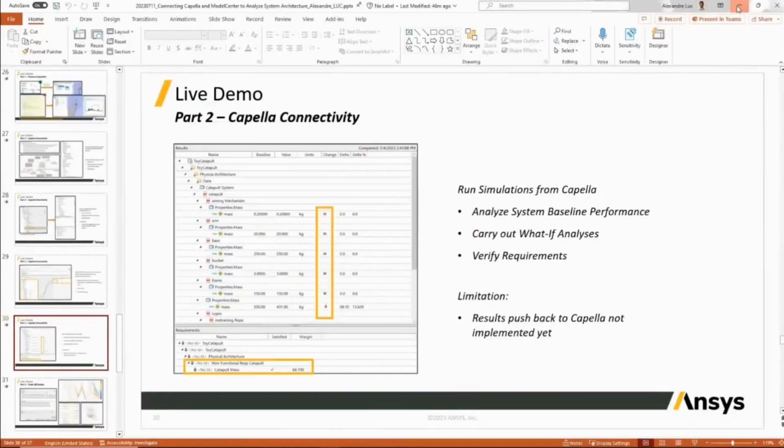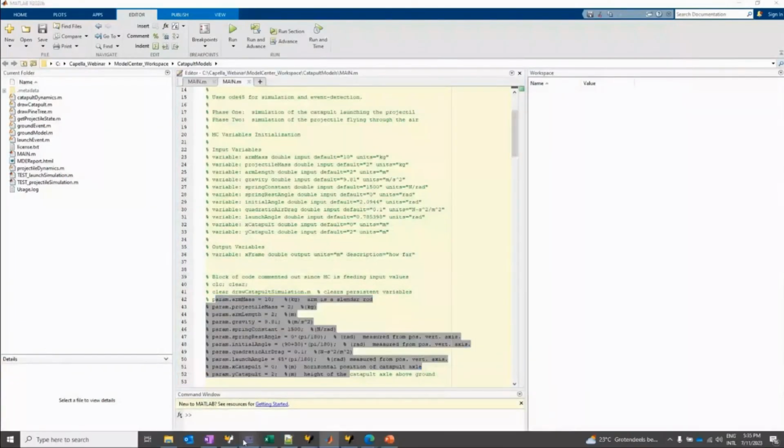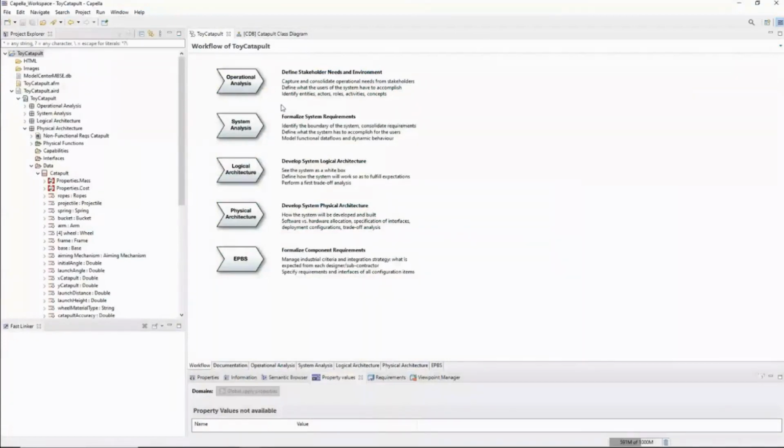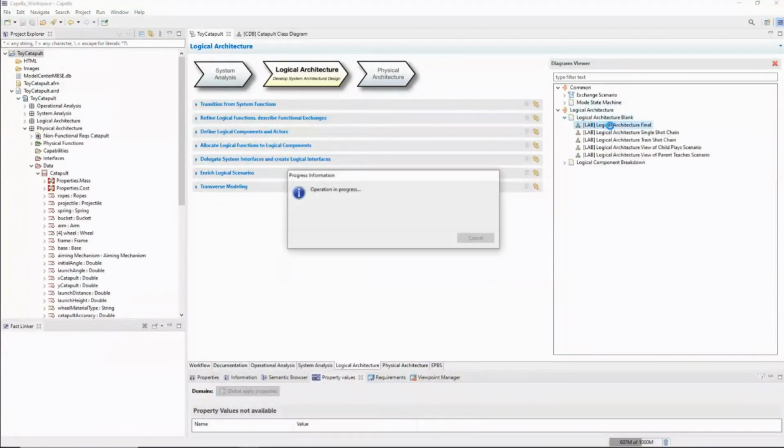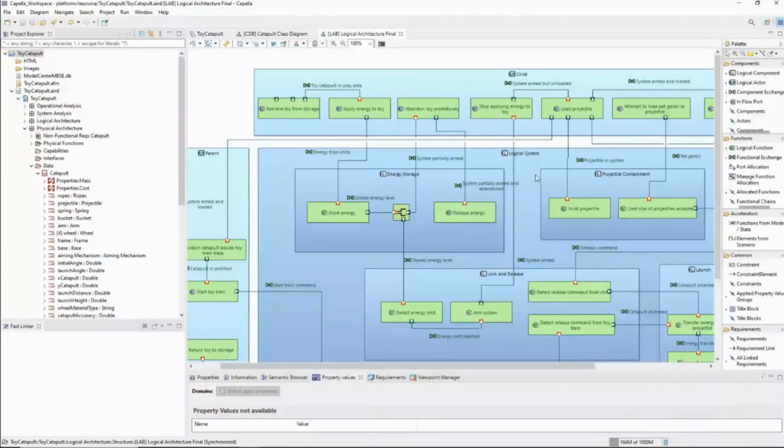So let's get started. I will show you what it looks like. I will go inside Capella here. You can see the toy catapult project. Again, the first three layers have been addressed in the tutorial. You can see that we have a logical architecture here. We'll open it up just to show you that's the starting point, right?